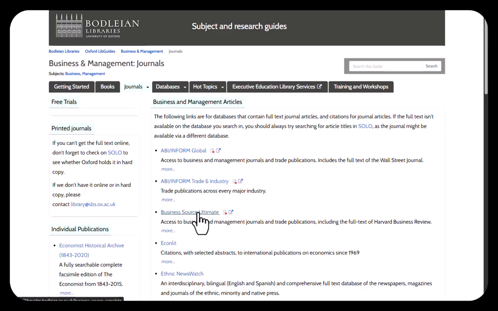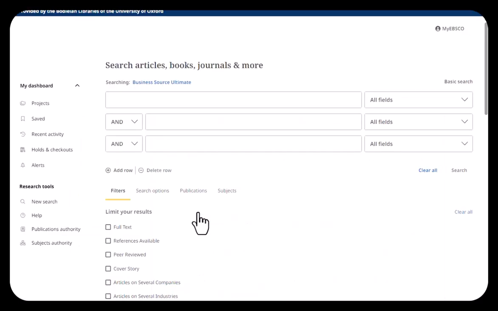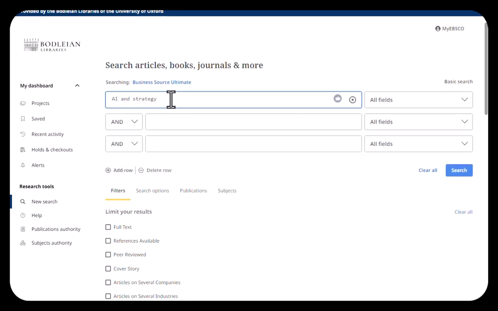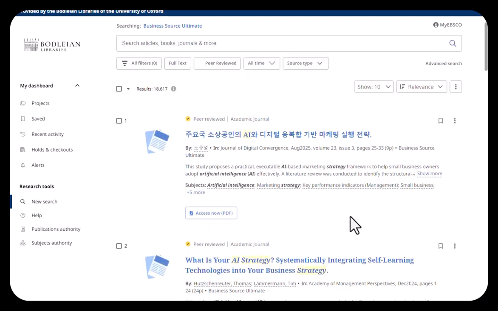Business Source Ultimate is a premier article database with a deep backfile of academic and trade publications. Running a quick search brings a set of results to review and filter. On the left are several functional tools. Across the top are several quick filters, peer-reviewed journals, and limiting to full text.